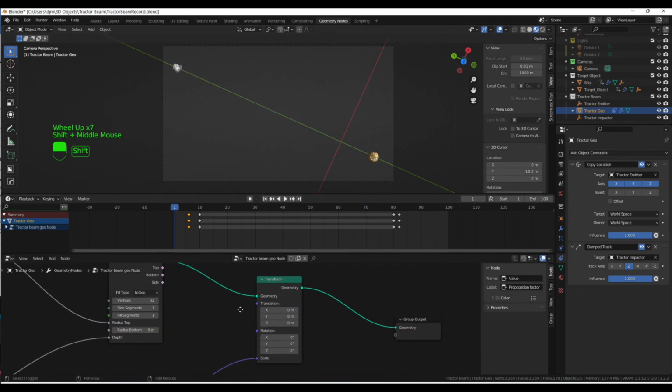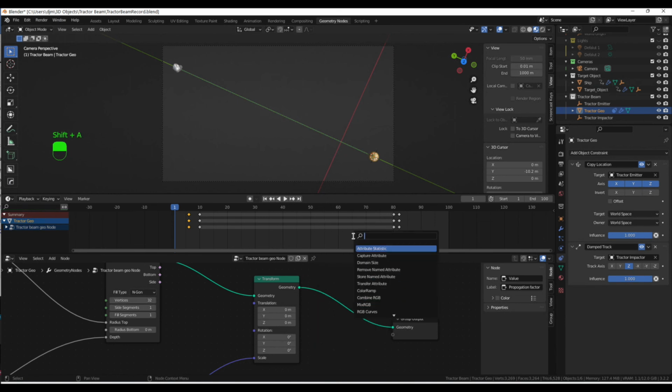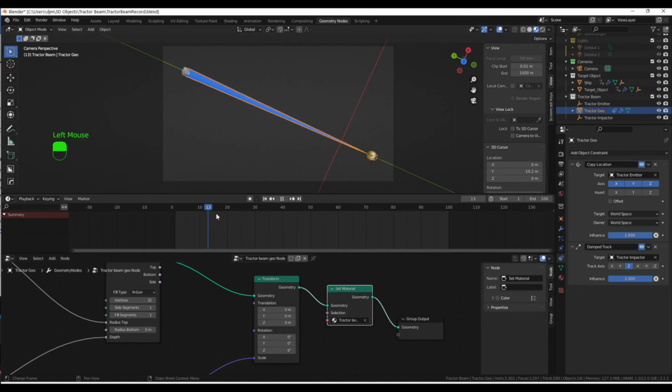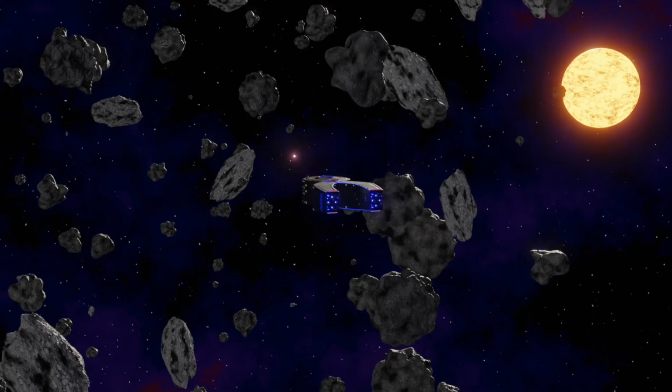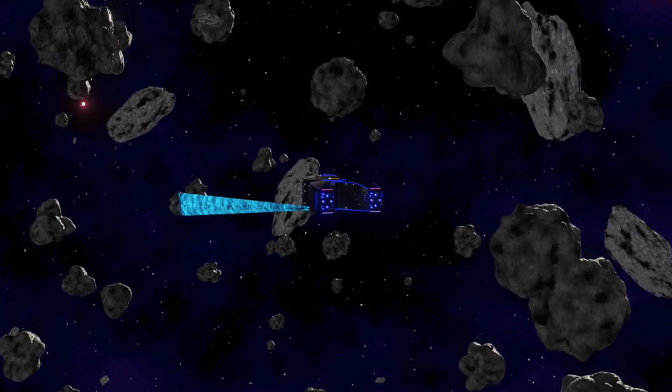The only thing left now is to actually give the beam a color, because at the moment it's still just kind of basic gray. So we're going to attach a shader to it. To do this, we'll add a set material node just after the transform node. And now, when we scrub it, you have a blue beam. Yay! Now, grab yourself a decent material. I use one from Curtis Holt. And if you do that, you should be able to get this sort of cool effect.